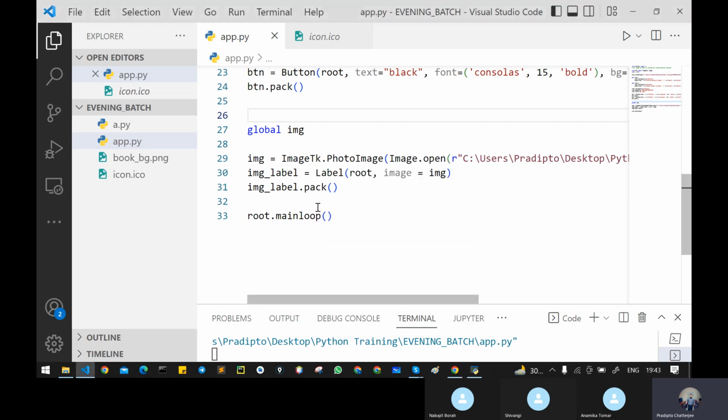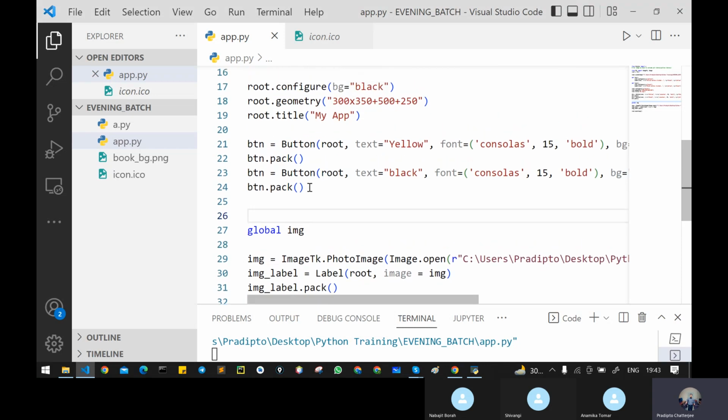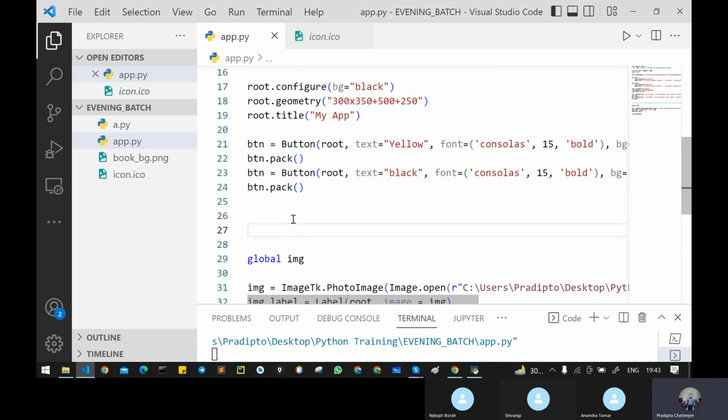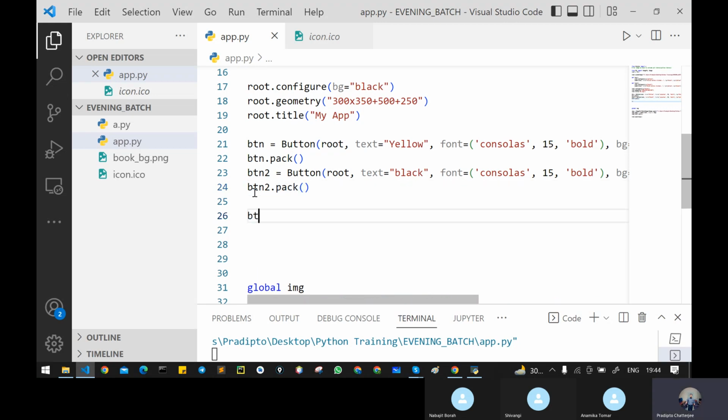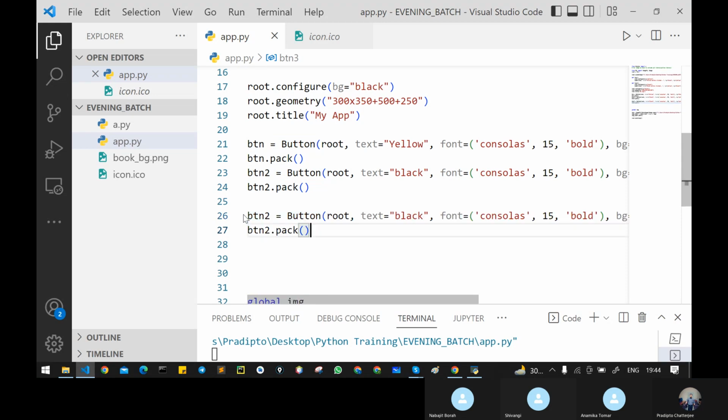And now you can do a simple thing: you can create a new button here. Let's change the name to BTN2, this is your button 2. And let's create a new button, BTN3. This is also a button. Just the same button I'm going to create, so I'm going to copy and paste it, and I'm going to change this one to 3, this one to 3.